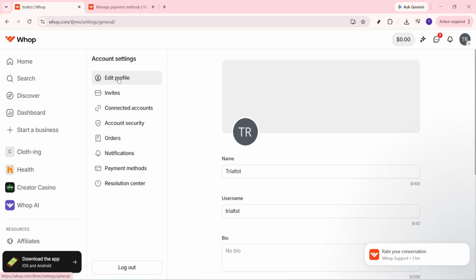Now, find the username section. Click into that field and then type your new username. Make sure you enter it exactly the way you want it to appear. Usernames are often case sensitive in appearance, and in many cases, they also need to be unique. So if your first choice isn't available, you may need to try a slight variation.